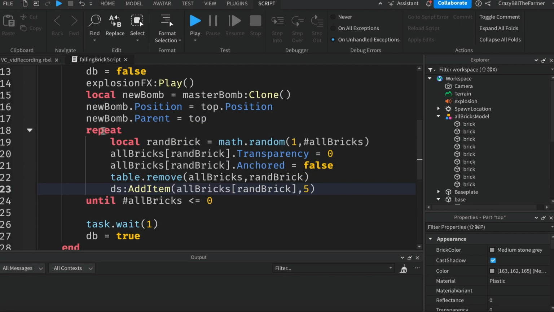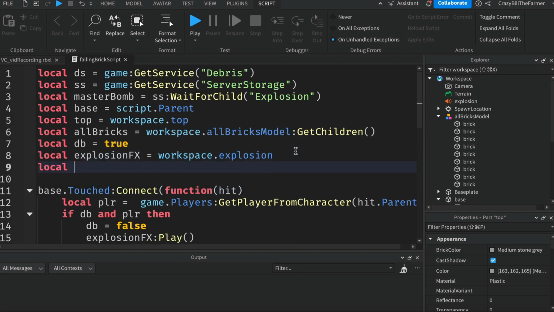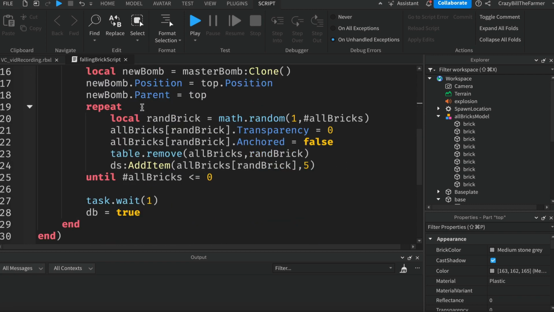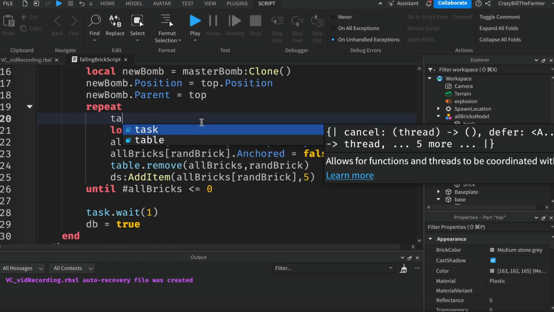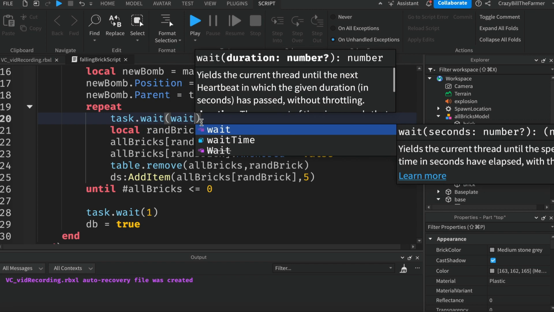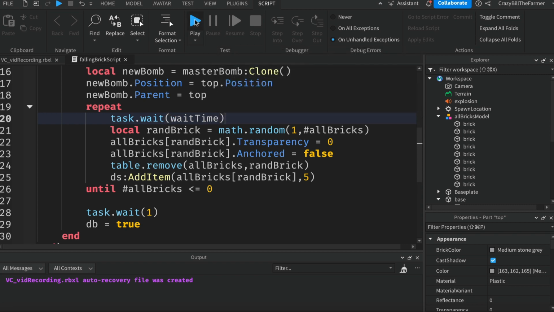Alright, in our repeat loop, it ran very quickly, and we didn't have any time between each brick. So we'll come up the top and create another variable here called wait time, and let's set it to 0.2. Down the bottom then, at the top of our repeat loop, add a task.wait of wait time, and let's run it again and see if that improves things.